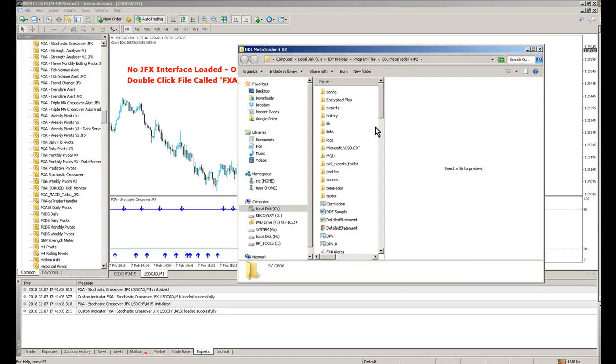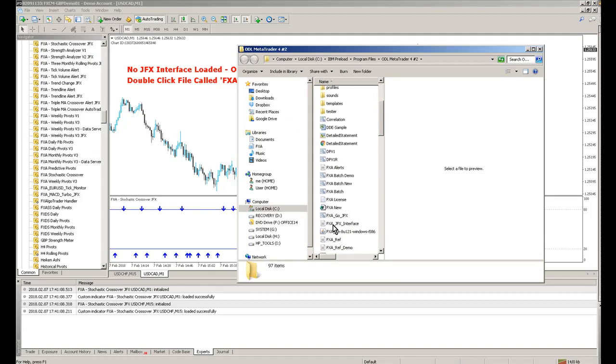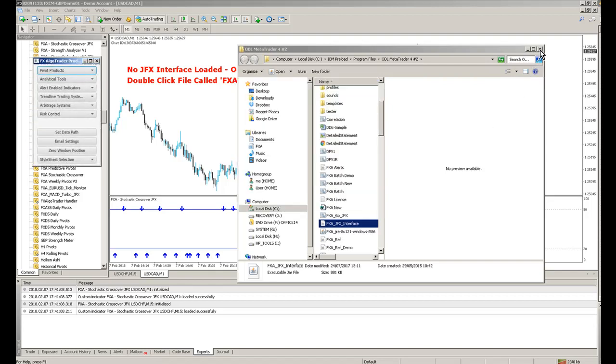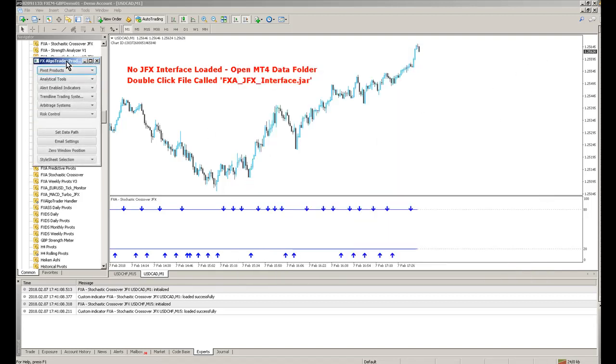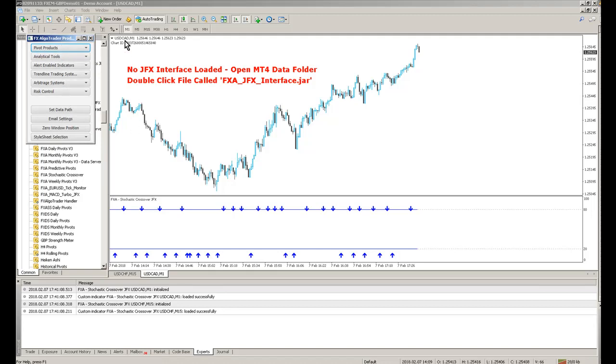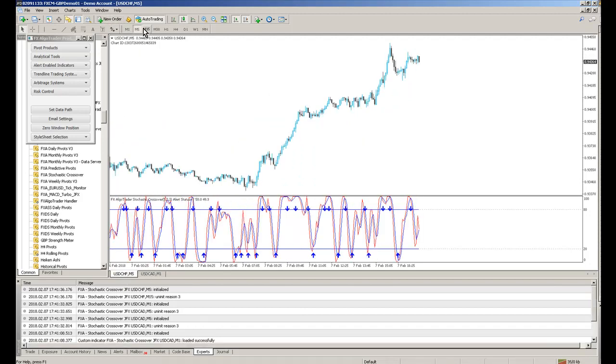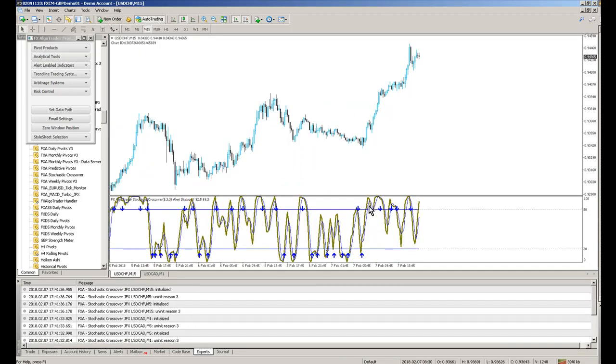So guess what? Open data folder, load the interface, log in. You don't have to actually go into the indicator specifically, just the main product catalog will do if you've pre-configured things, and then just change the chart time frame and the indicator will render. And remember, it'll remember the previous settings we used before.